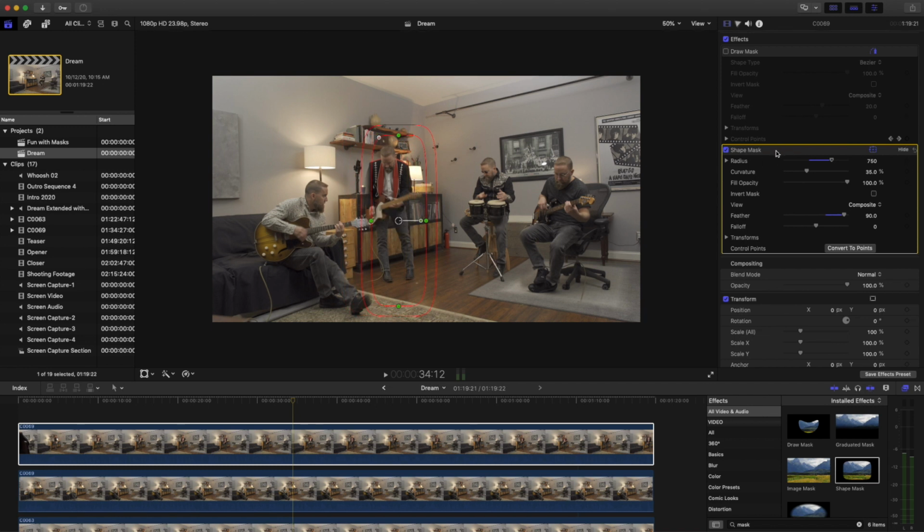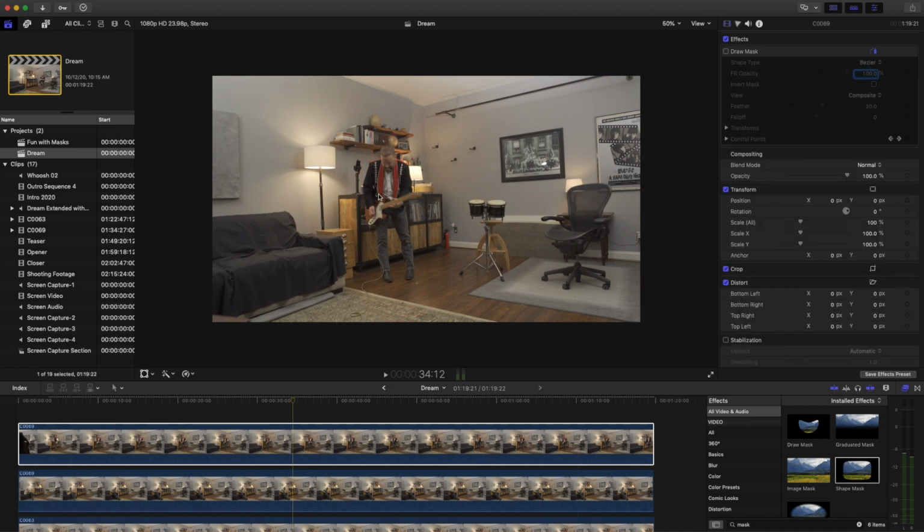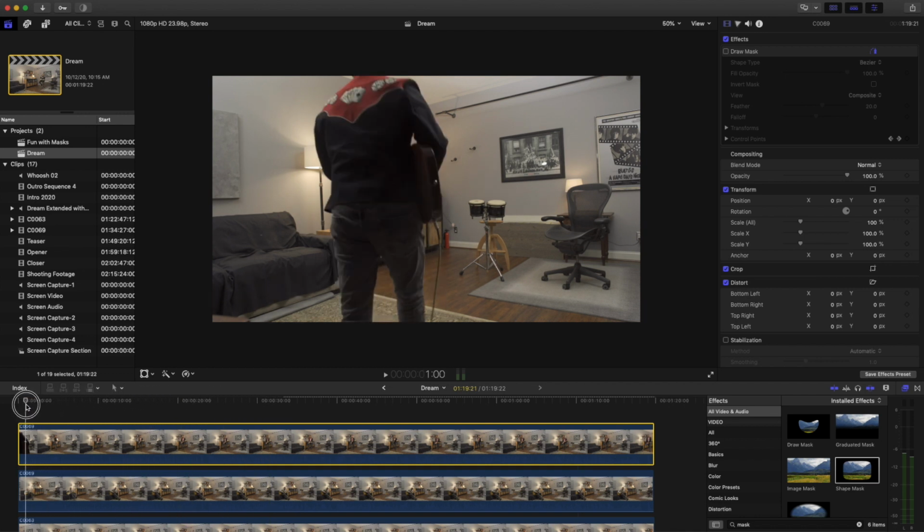Let's get rid of this shape mask altogether. What we need is a custom mask that we can use to outline the headstock of the one guitar and allow it to show on top of this guitar. But we have another problem. I wanted this lead guitar player, because he doesn't start at the beginning, to actually walk into the frame.